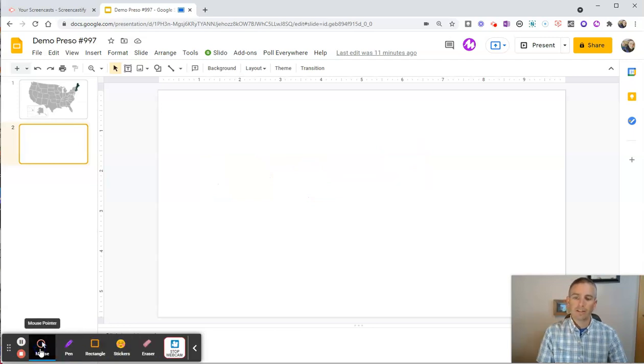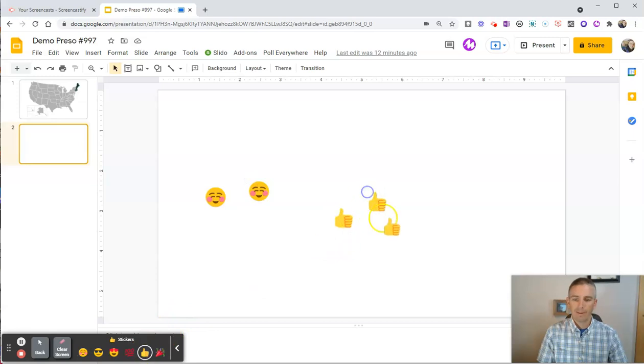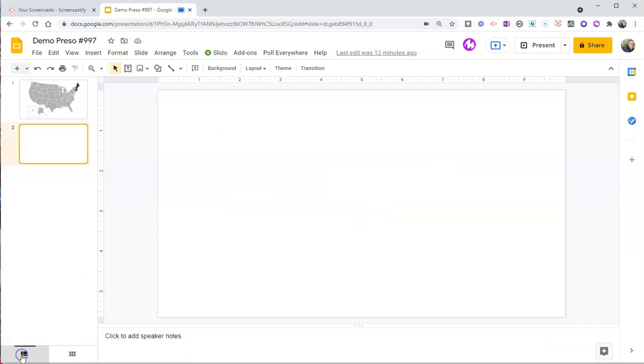Now, one of the things that I think is kind of fun, besides using these drawings for rectangles and whatnot, I like the option here to use stickers and put a little sticker on my screen, do a little thumbs up, and I can clear that as well. Now, let's end that recording.